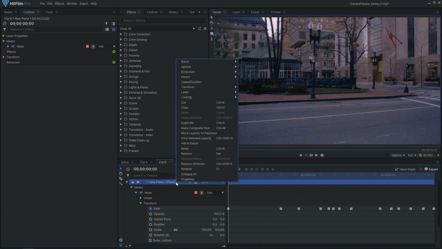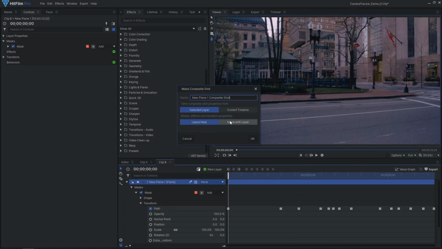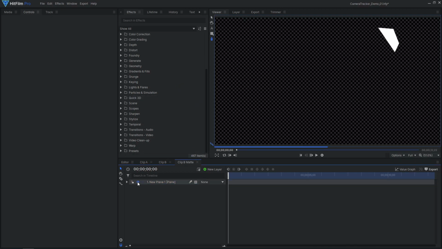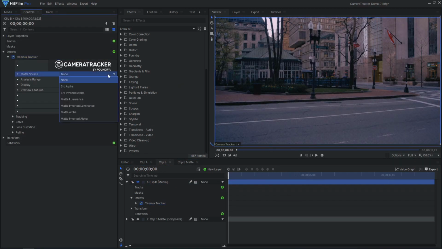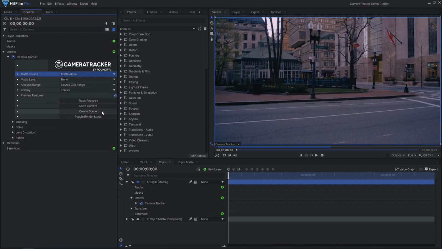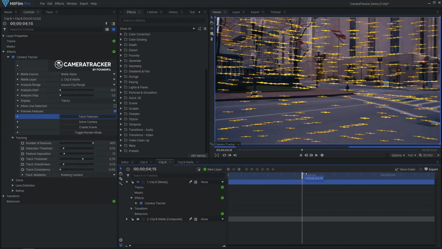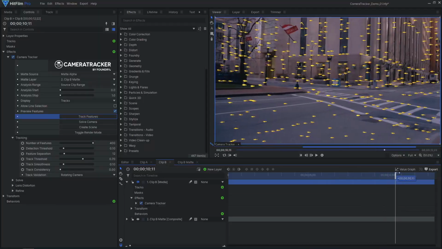With our mask finished, make this layer into a composite shot, making sure to move the mask with the layer. Back in the camera tracker effect, we can now select that comp we just created as the matte layer, setting the matte source to matte alpha. Now the camera tracker will not track any features within that mask shape we created.